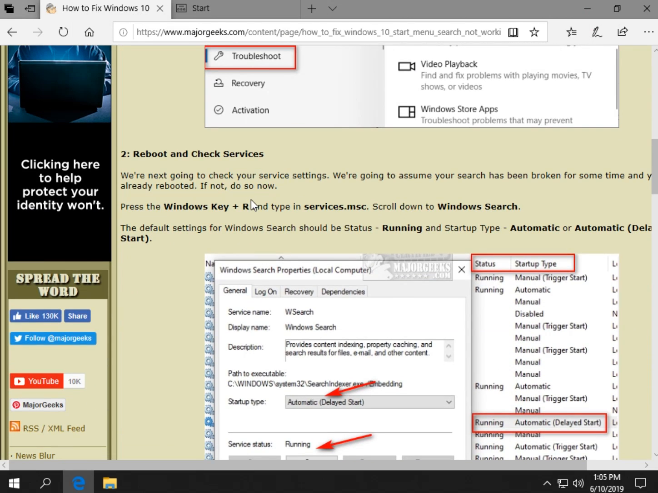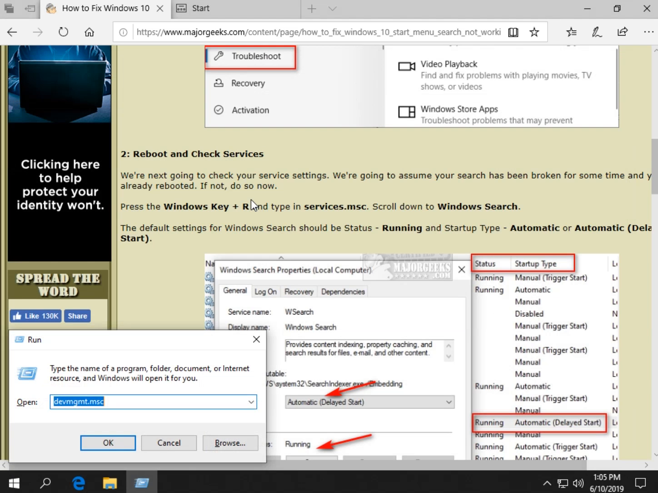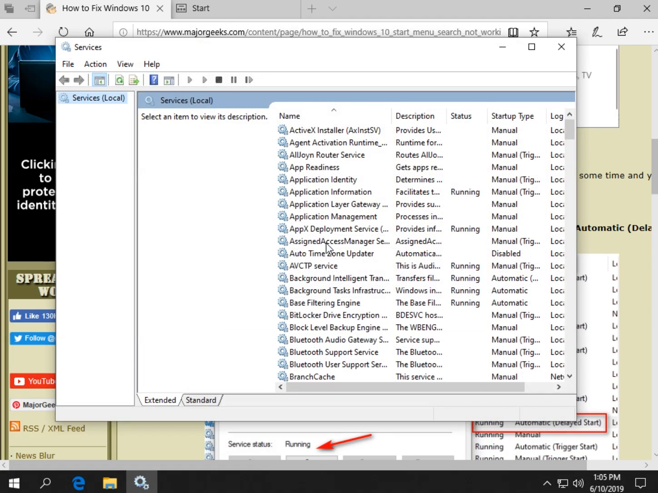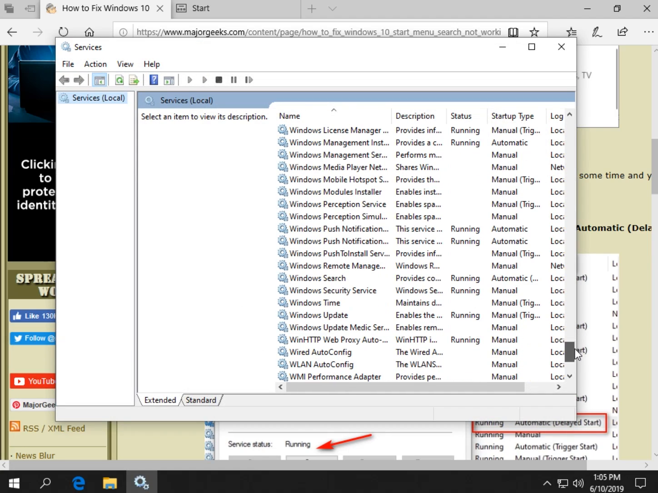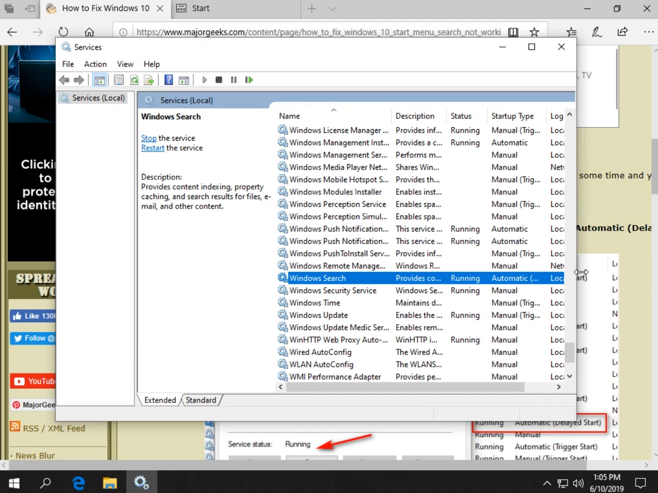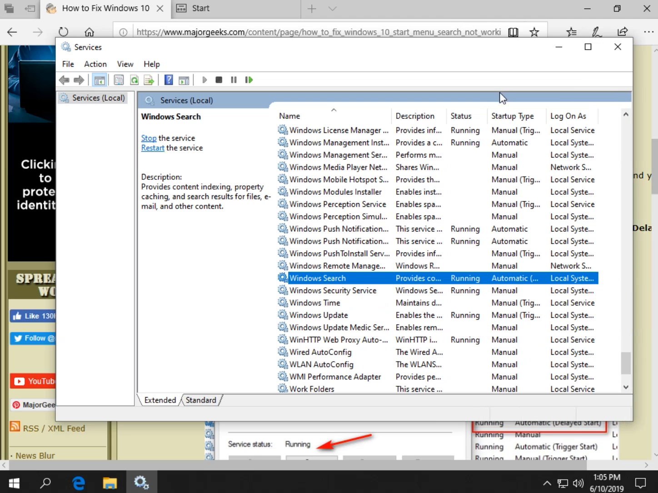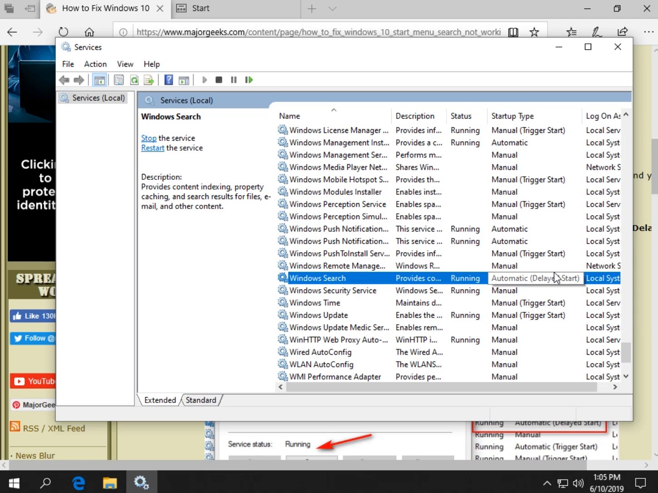So press your Windows key plus R and we want to type in services.msc and then go ahead and click OK and then click on enter. Now you're going to have a list of all your services. What you want to find is scroll way down until you find Windows search. What you're looking for here is it should be running. And it should be automatic delayed start.